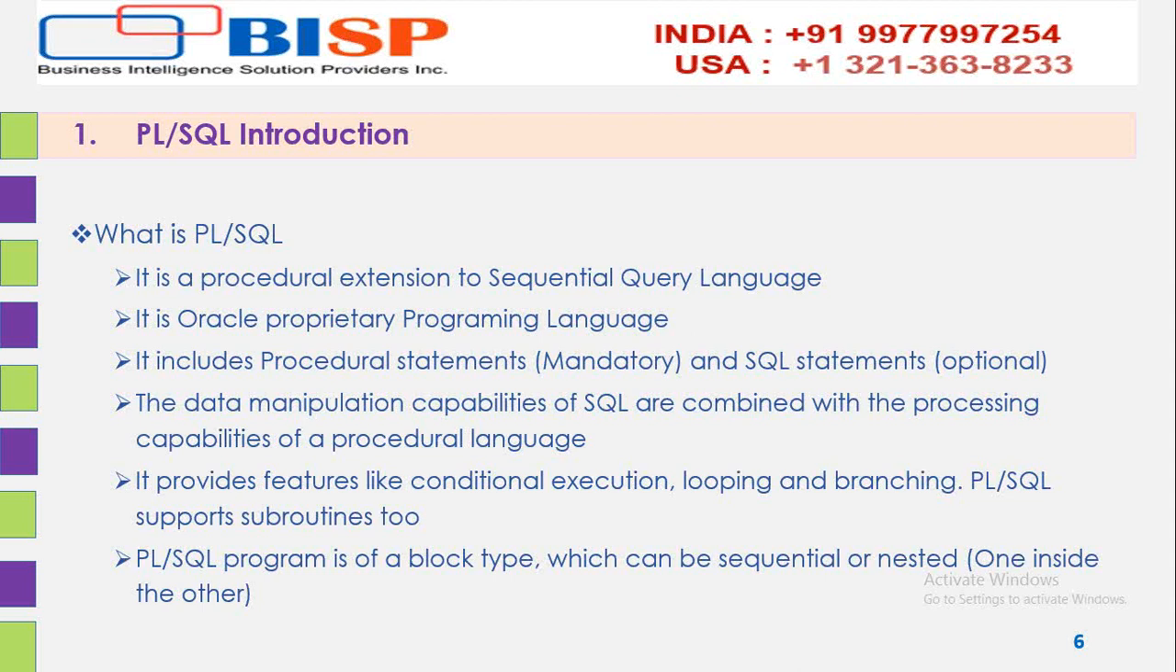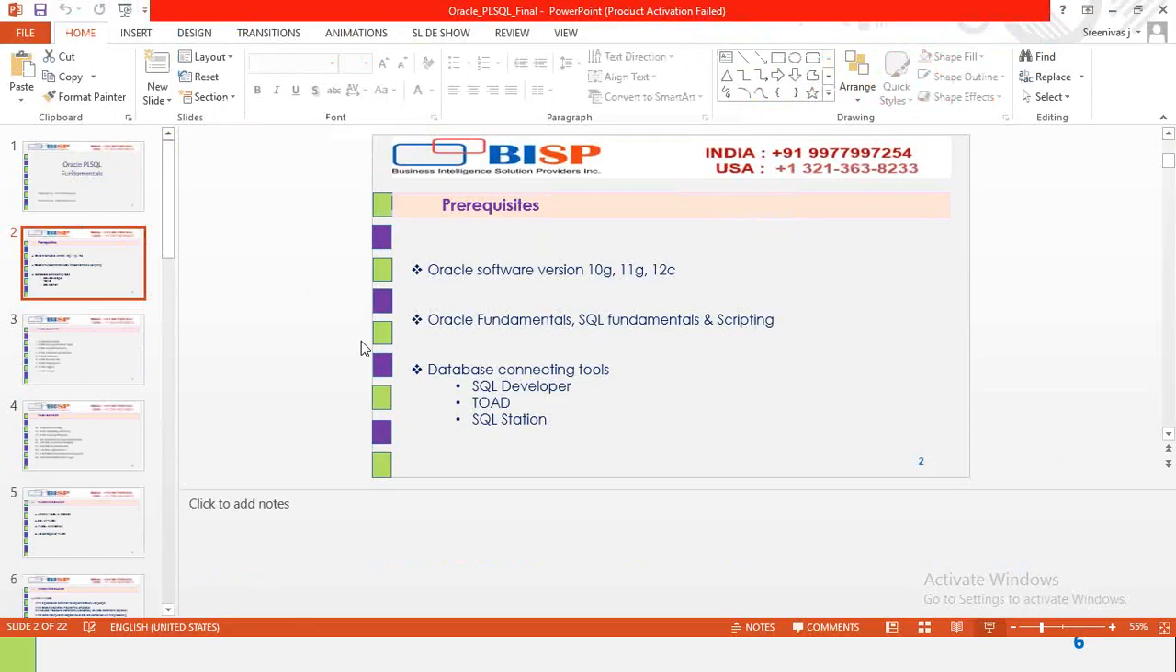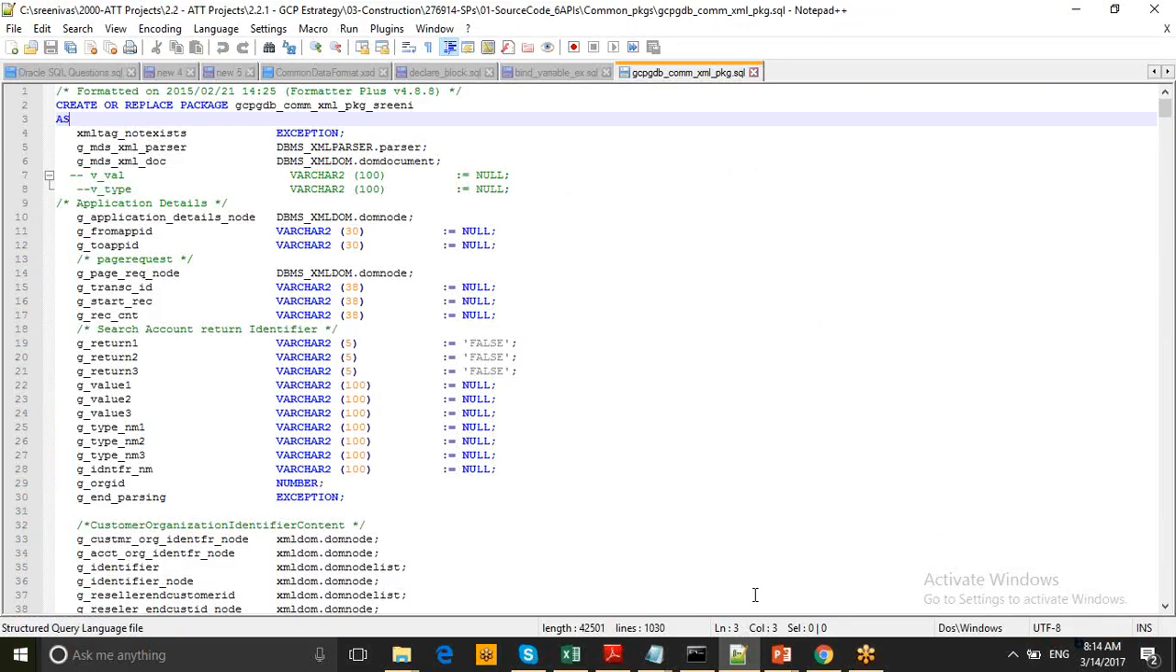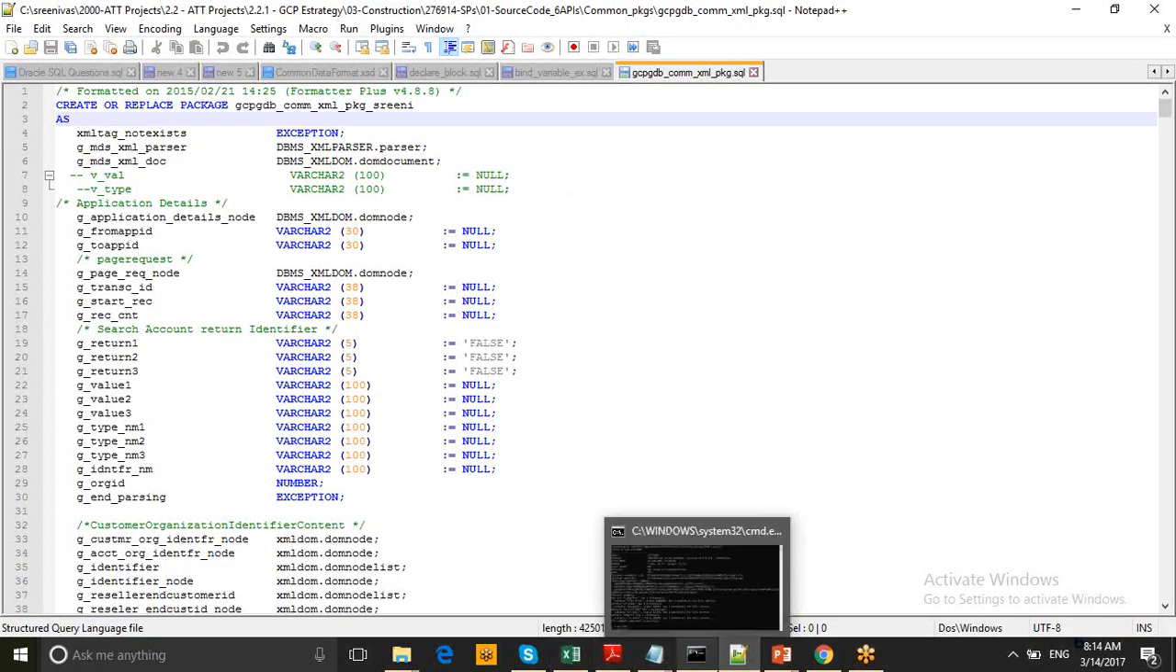If you want to write programs, we don't need to separately install PLSQL. It comes along with the software. Once you download the software, Oracle 10G, 11G or 12C, and install it, it comes along with this. If you want to see it, I'll show you how it looks. So let us connect to the database.